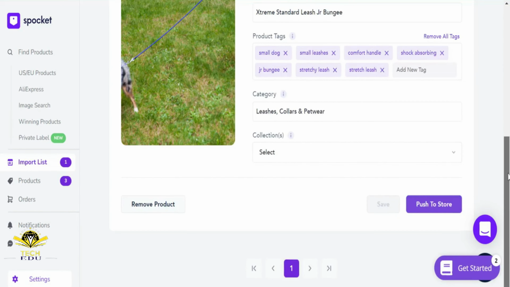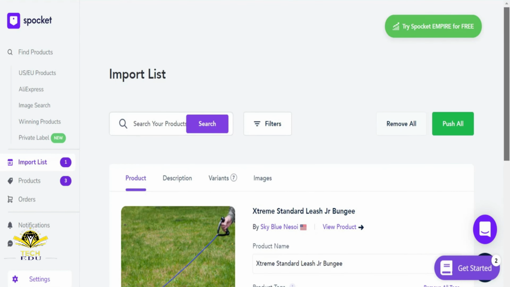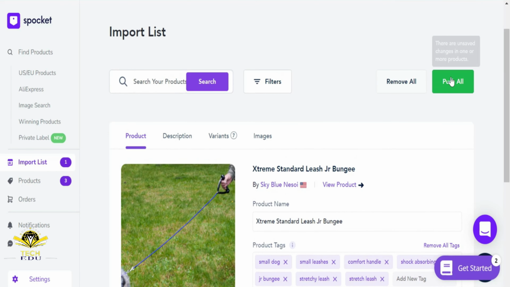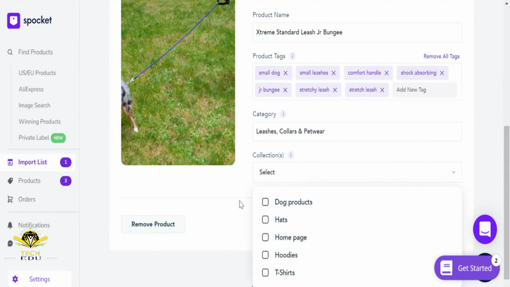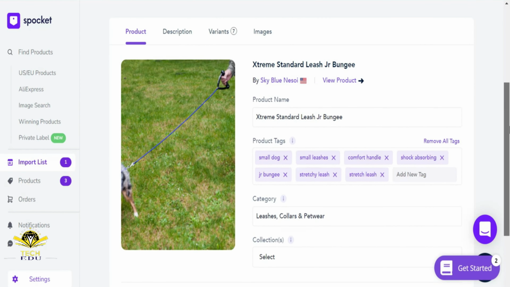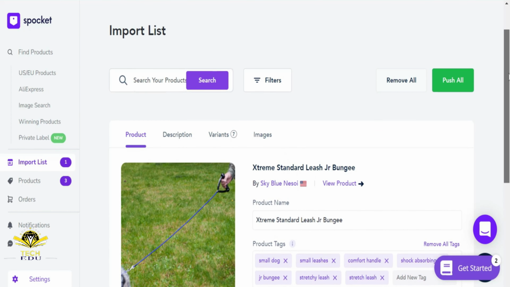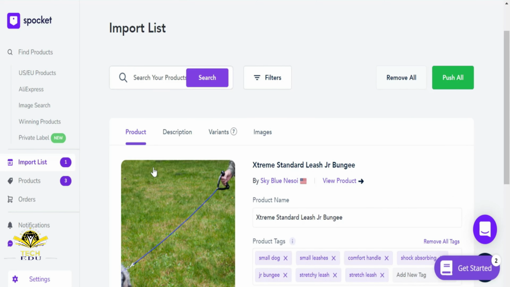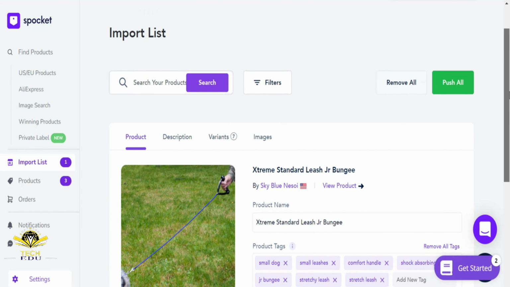I'm going to stay here on this page for a little while just to show you some information about the product. And here you can see this button that says push all. So let's say that you've imported 250 items and you want all of those items to show up on your store. You can click push all. You just have to make sure that you select the collection before you click push all. If you want to do the bulk operation, instead of having to click push to store each time, you only click once, which pretty much optimizes your time.